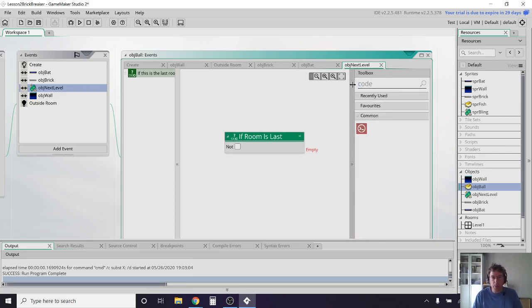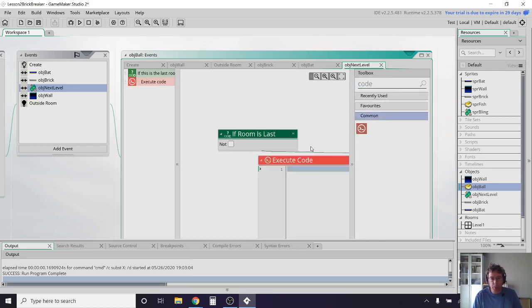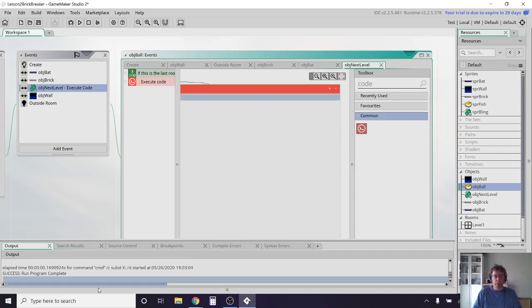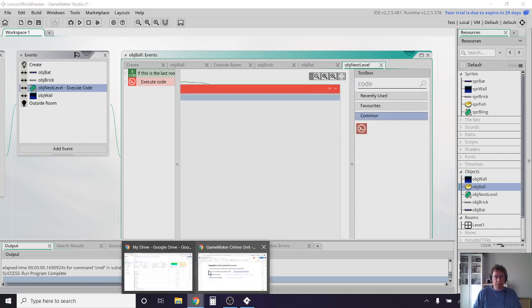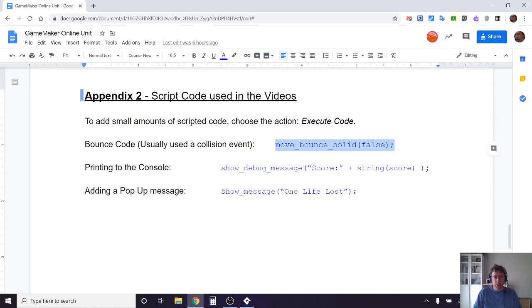Execute code where we pop up a window. Okay, I'm going to pop it there. And that execute code was on my dock. Show message that says you win. You've beaten the game. There's nothing left to do.